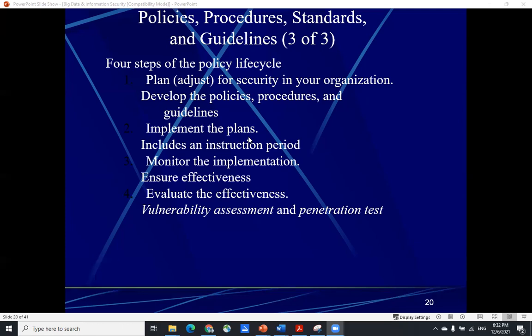And there are 4 steps of the policy life cycle. The first step is called plan, which is you plan for security in your organization. That's the first thing you do. You have a plan in place. And once you have that plan, you develop the policies, procedures, and guidelines, and then you implement the plans, okay? So step 1 is to plan, and step 2 is to implement the plan or take action, which includes an instruction period.